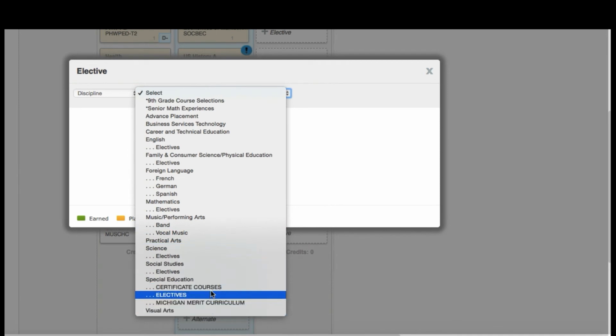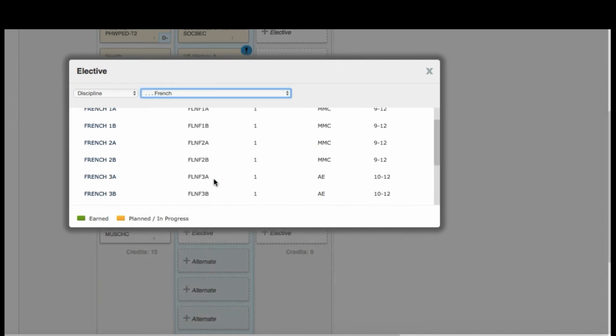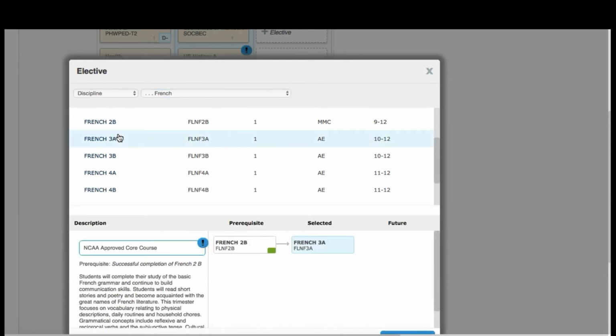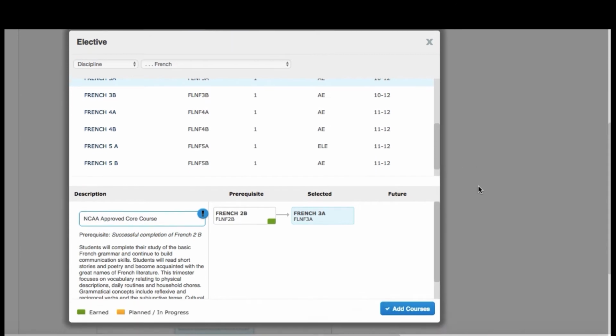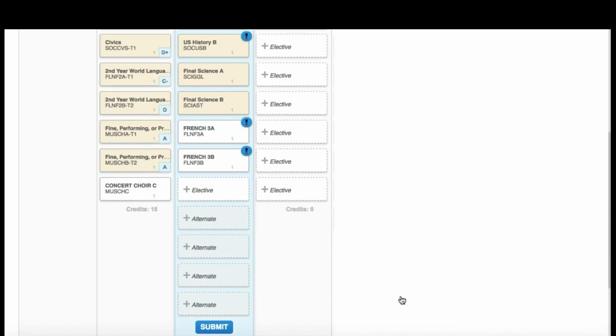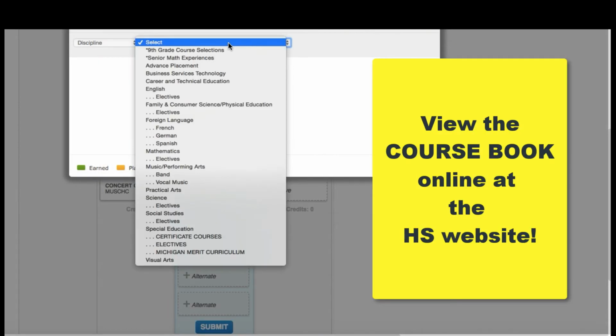I've chosen to take French 3. I will find that under Foreign Language. Click on the Foreign Language French category, select the class you want to take, and click Add Course. Notice that filled 2 of my spots, and I only need 1 more elective. You can use the course book to help identify where to locate the classes you want.